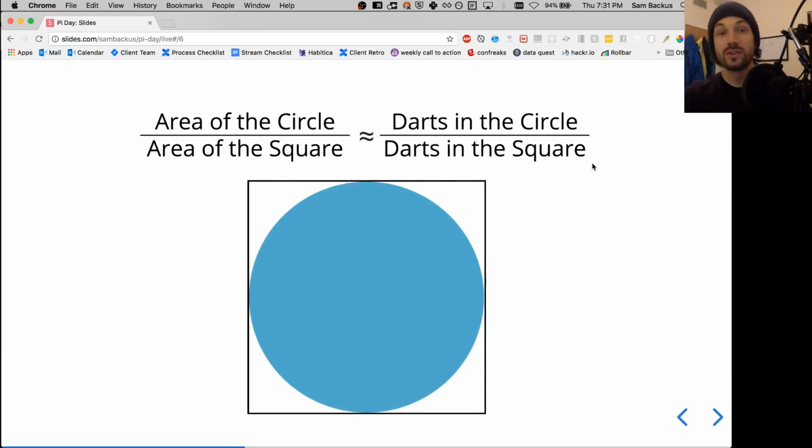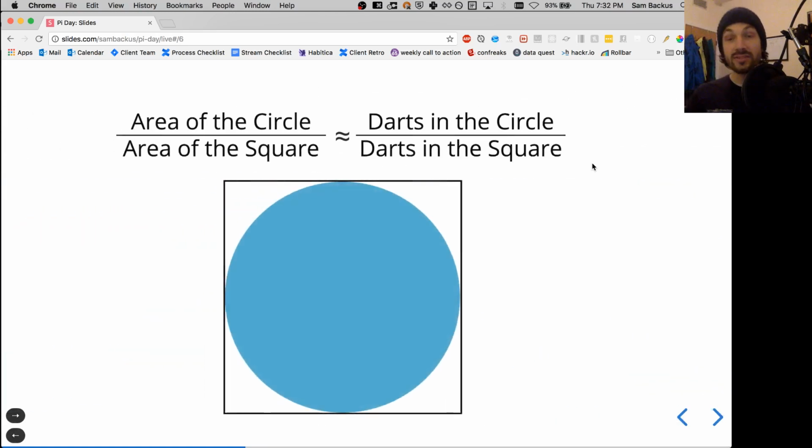The number of darts that land in the circle divided by the number of darts that land in the square should be about proportional to the area of the circle divided by the area of the square. And that should sort of be intuitive, because if they're really random, the ratio should be about the difference in the sizes between those two shapes. So, how does this help us get pi?